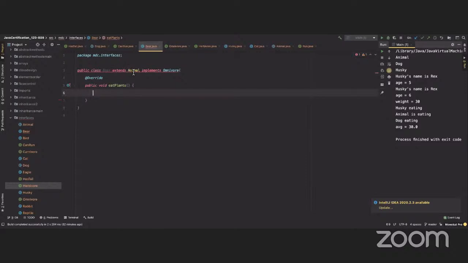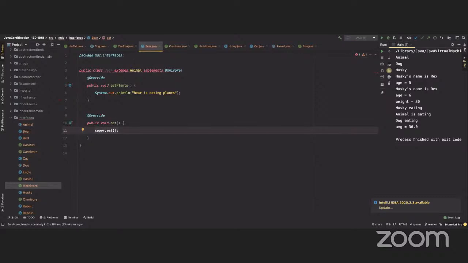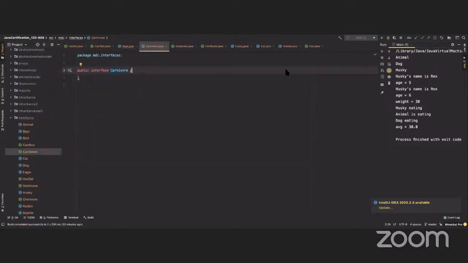So we have bear here that is extending animal and implementing omnivore. So we have to implement eat plants. So we say sys out, bear is eating plants. Right? Now we have to implement eat. One moment. Where's the carnivore here? I didn't put anything here. Okay.